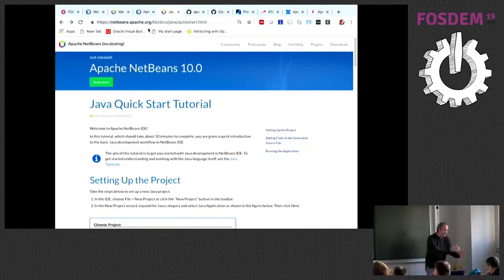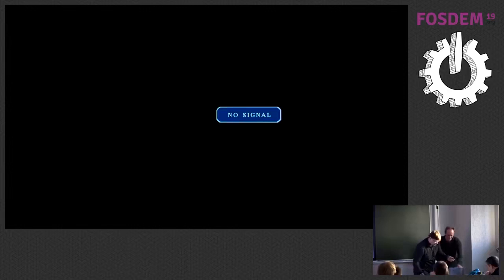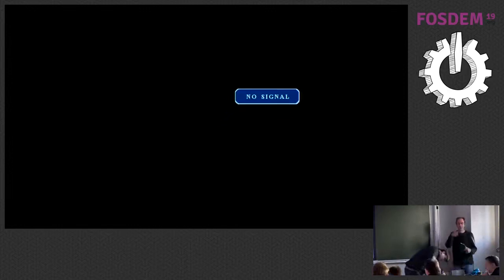So let's look at some upcoming features to wrap up this session. So these are new and upcoming Java editor features in Apache NetBeans. Yes, if there are questions, this is a good time.